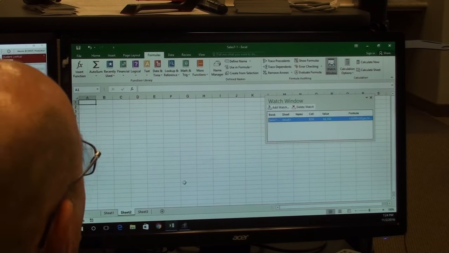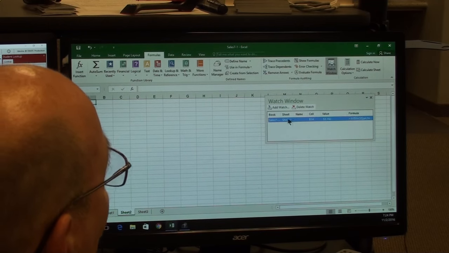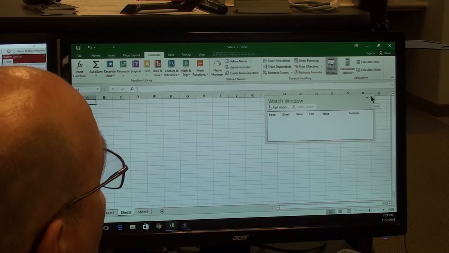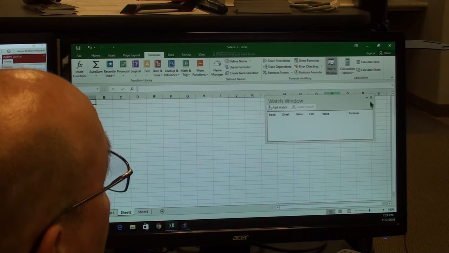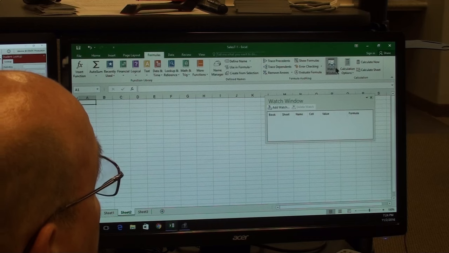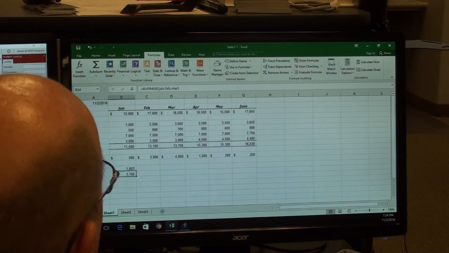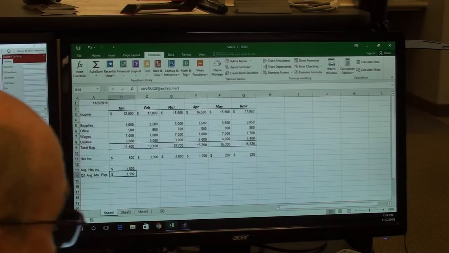So now I want to delete this watch. We're going to select the watch so that it's blue, and then just delete the watch, and then close our watch window. One of two ways. There's a little X that you can close it, or you can go up and click on Watch Window, and it will close the watch window.